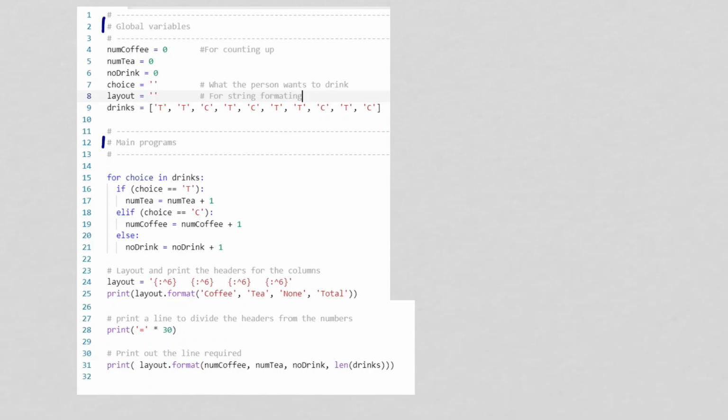So the first three are just checking how many people are actually ordering which drink. I'm including no drink because I'm going to class that as I need to know how many people there are in the group. Okay, so the first thing is I'm setting up a variable called choice, in that I'm going to decide what the person wants. I'm not going to actually get it from the user in this particular case. I'm going to set it up myself, but you can do that.